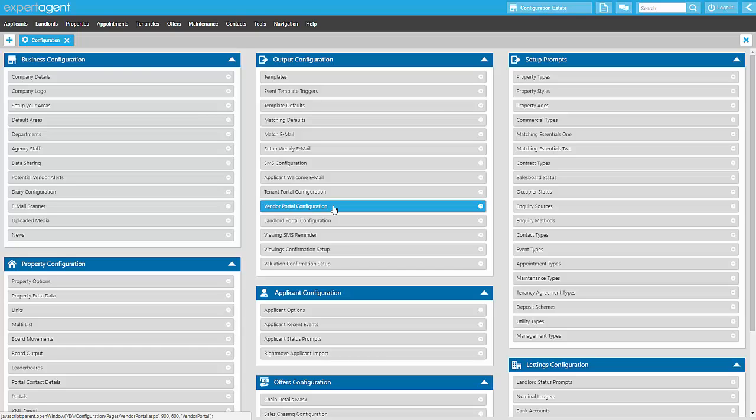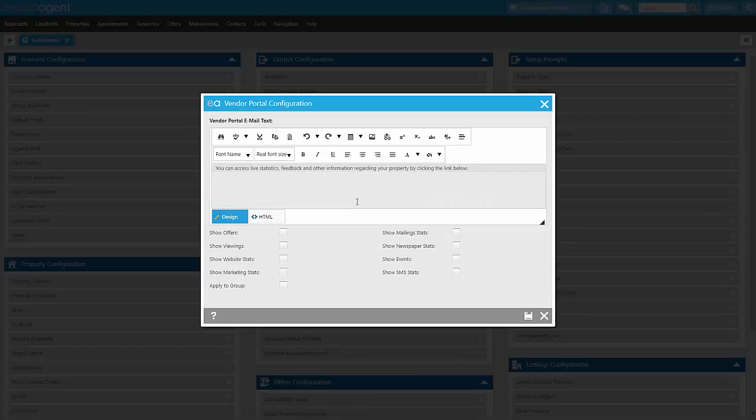The vendor portal configuration is much more simple. There's a basic email text here letting the vendor know the link to access the vendor portal. You can then tick these options at the bottom to decide what information you would like your vendors to see. If you are showing website stats, that is only going to be for an Expert Agent website.